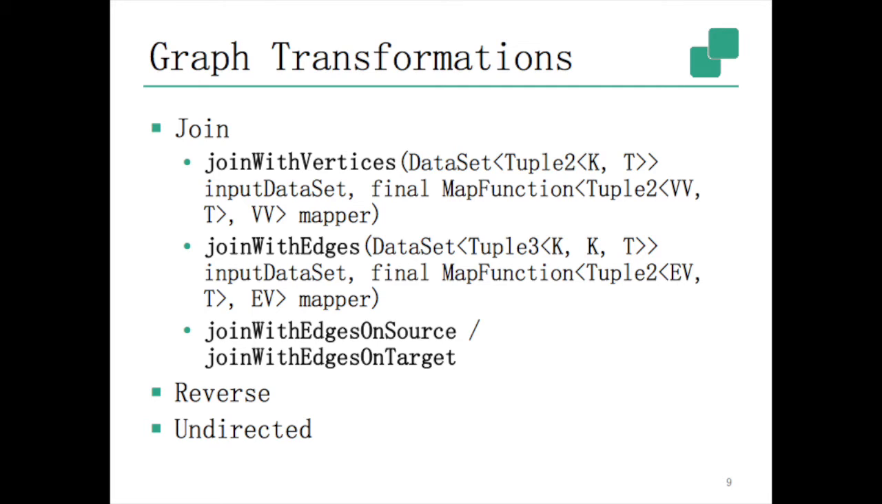Join with edges on source and on target just do the same as join with vertices, only on the source or on the target of the edge. If we would like to reverse the graph, we can do so with Gelly. This simply switches the direction of the edges. Also in Gelly, a graph is by default directed. So if we would like to perform operations on an undirected graph, we use the getUndirected function.